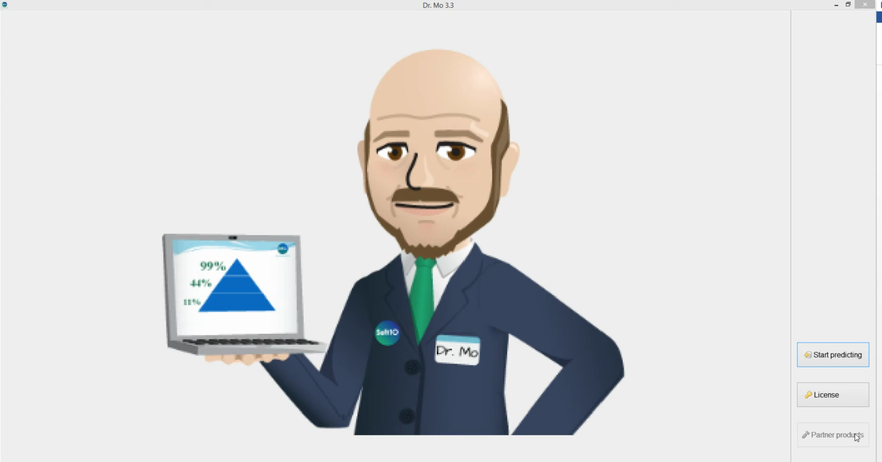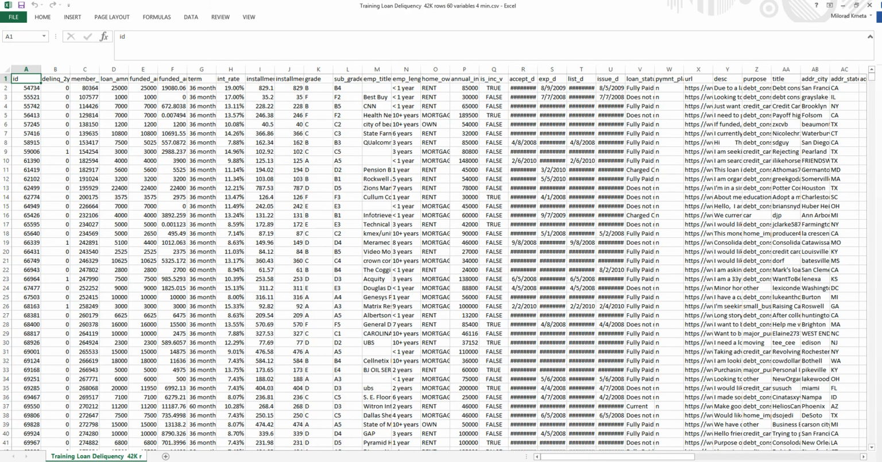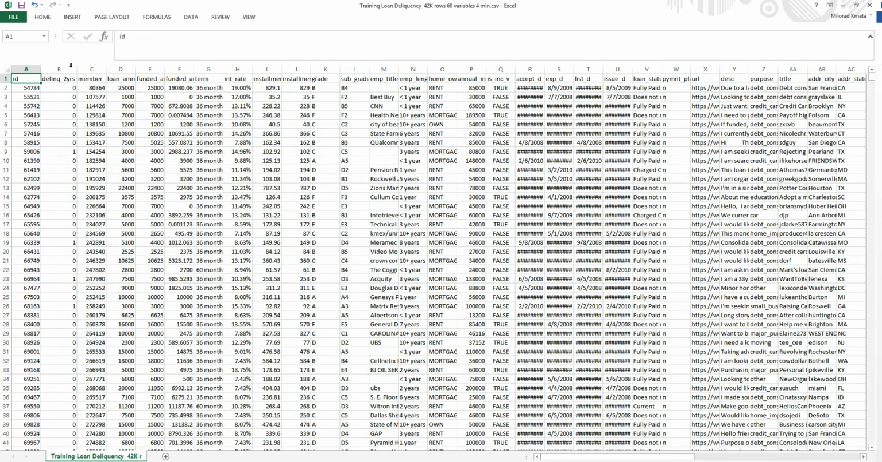As with any prediction process, we need two files, a training file and a prediction file. Let me show you the training file. You can see on the screen the training file. It's simply an Excel spreadsheet in a CSV format. The first column is ID, and the second column is the target variable, or the dependent variable, as we call it. Delinquency, let me just enlarge, within 2 years.